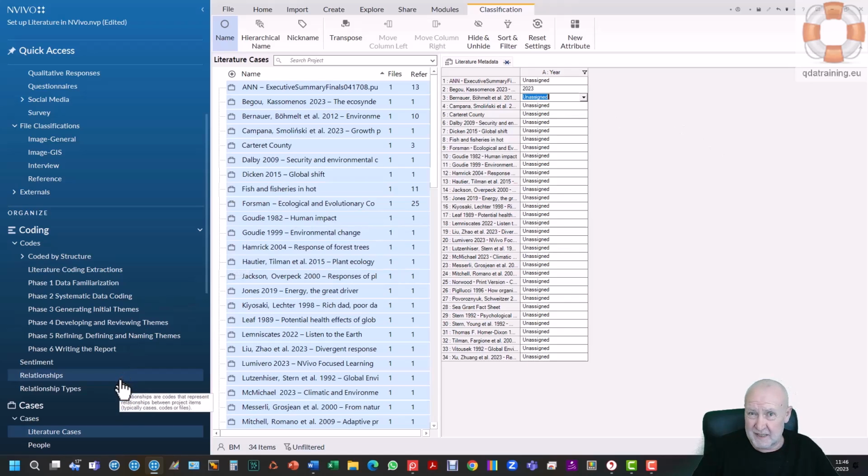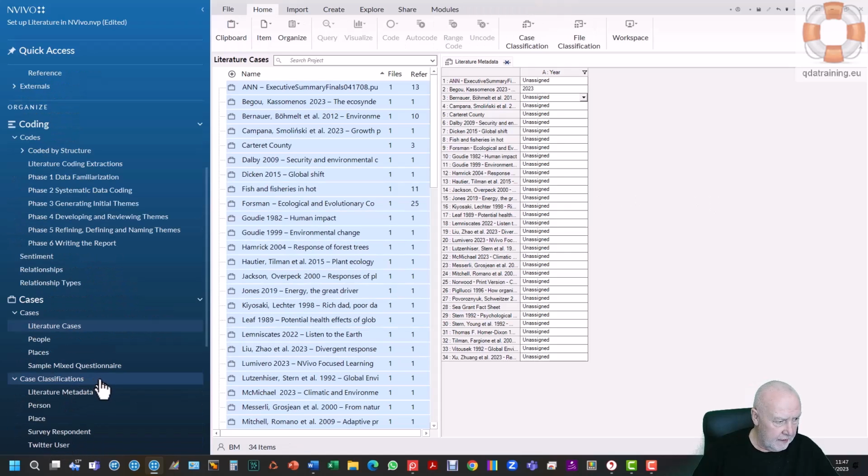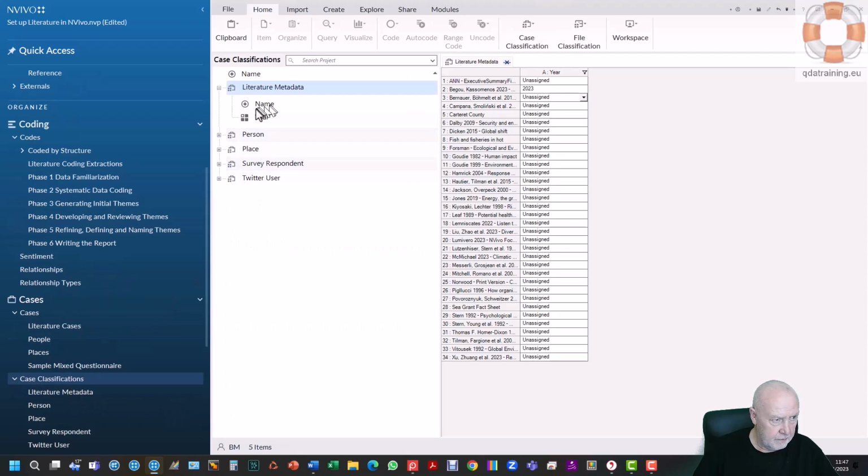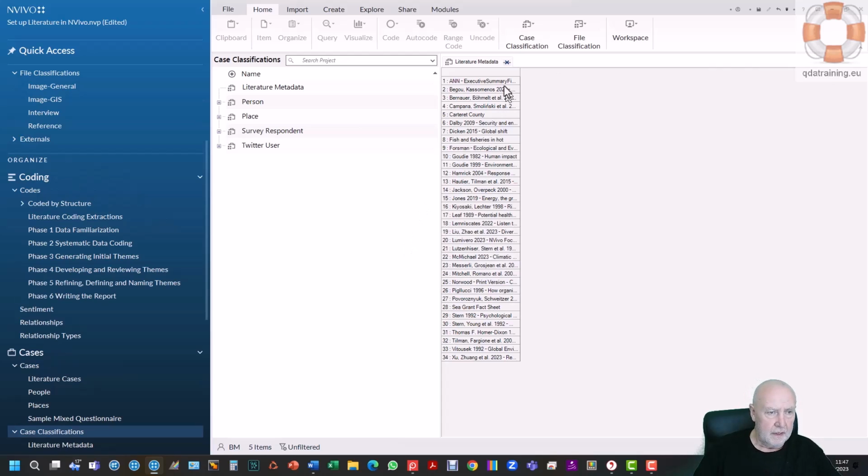So most people do this, usually, more often than not, in Excel. So I'm going to go back here to my case classifications, and I'm going to remove that manually inserted attribute there. We just get rid of that because I don't really want it. Feels like work, so I've just removed it. Now I'm going to add from Excel.